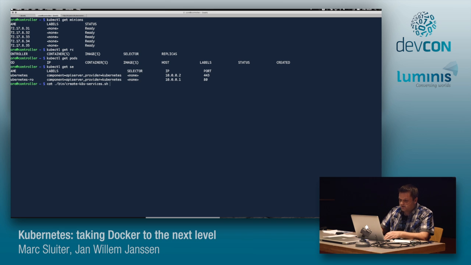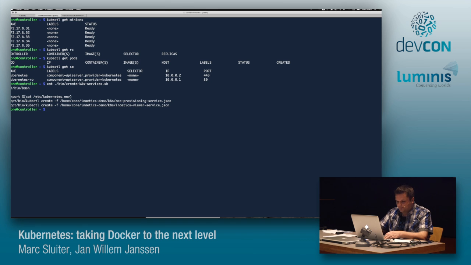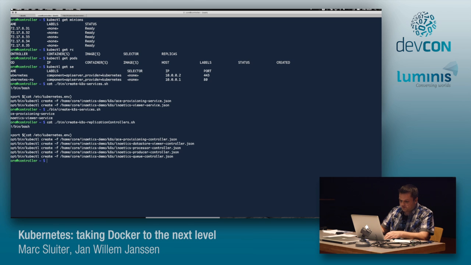This is done by a simple command, the kubectl command with create -f and then a pointer to the file where our service definition is. So we can just run it. Create services. And the same for our replication controllers. Here we start 5 controllers.